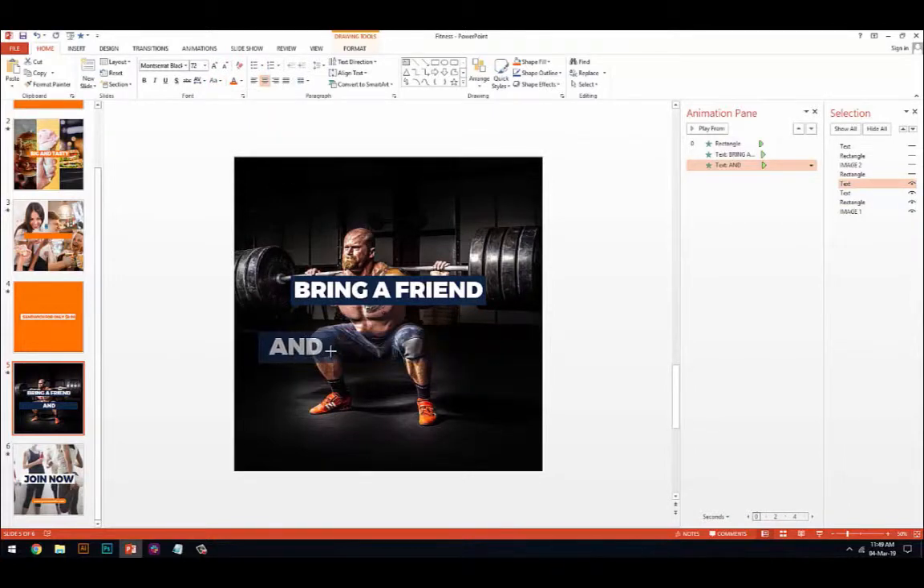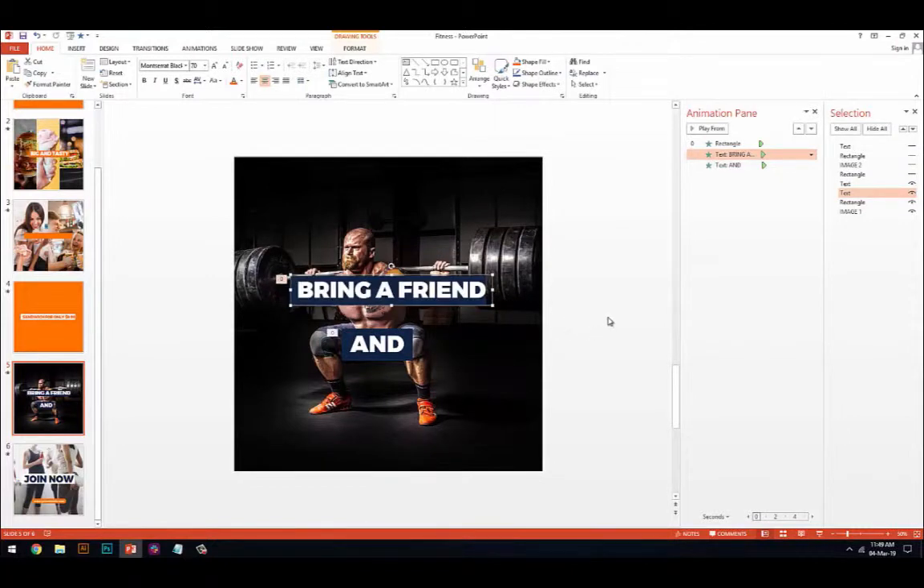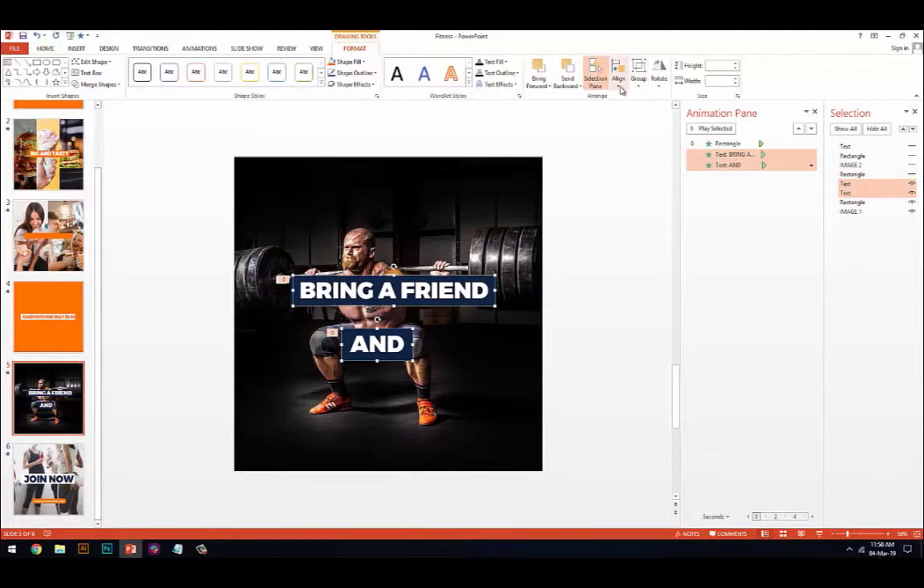Let's make the shape smaller. Let's adjust it. And let's make it a little bit bigger. Let's center it. Let's fix the positioning. Now let's format and align it into the center.